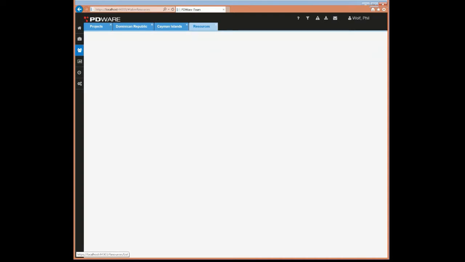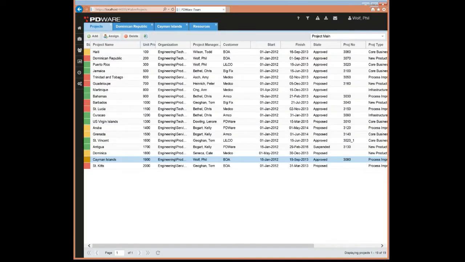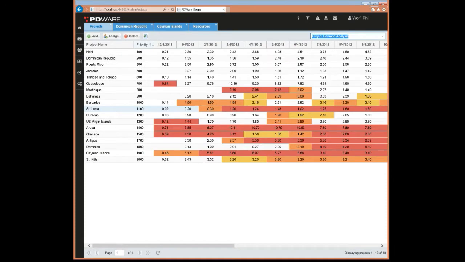Oh, one more thing. We do still have the project demand view with the colors automatically popping up as far as the allocation of the resources to each one of the projects. And then you can double-click, look at the assignments for that specific project, and then analyze them and see what exactly is going on.